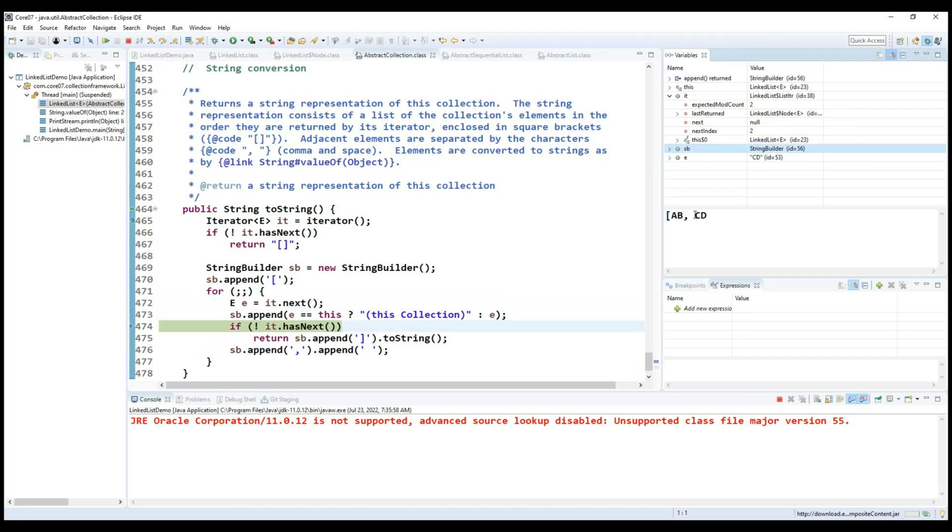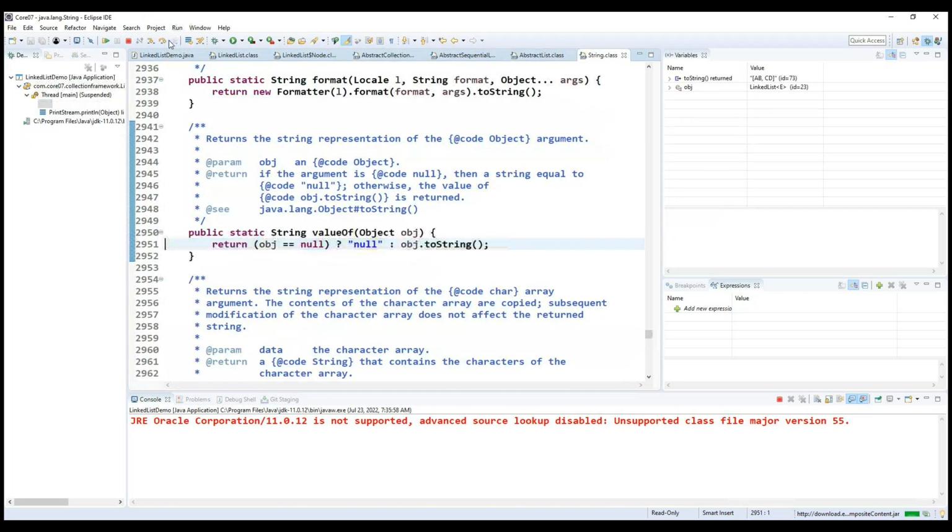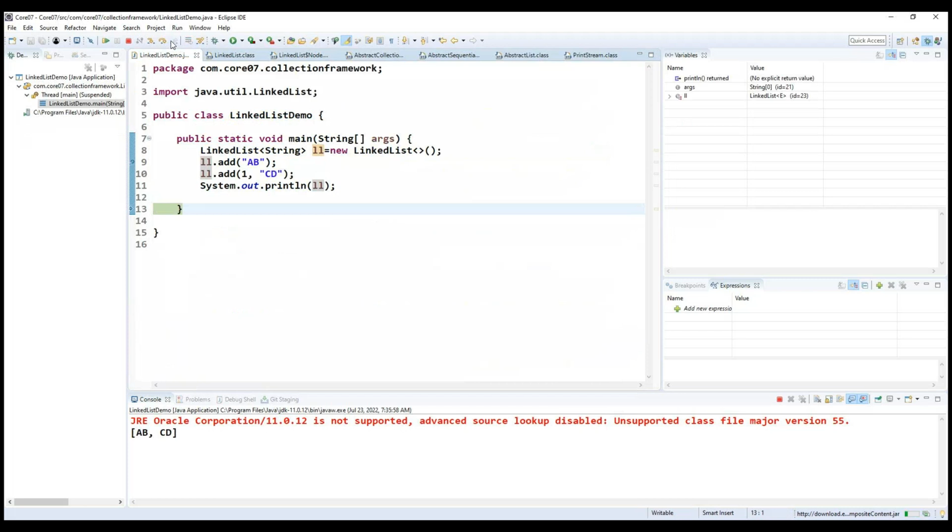Now if you see this particular AB, observe carefully. Here we are having some space, okay, comma with the space, and it is available. If this particular ITR does not have a next element here, now it is trying to use the close bracket, and we are calling the toString. Okay, this is important here.